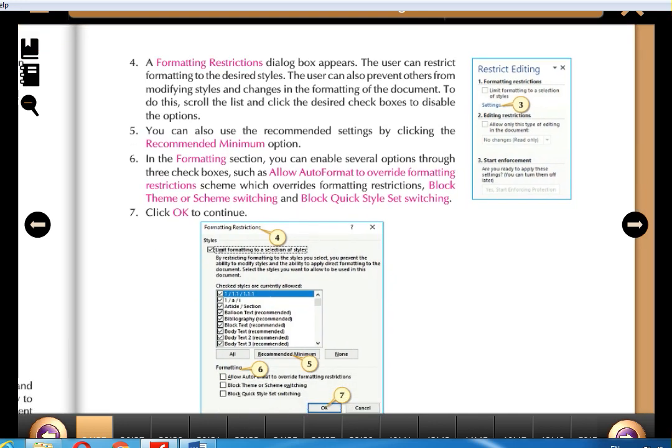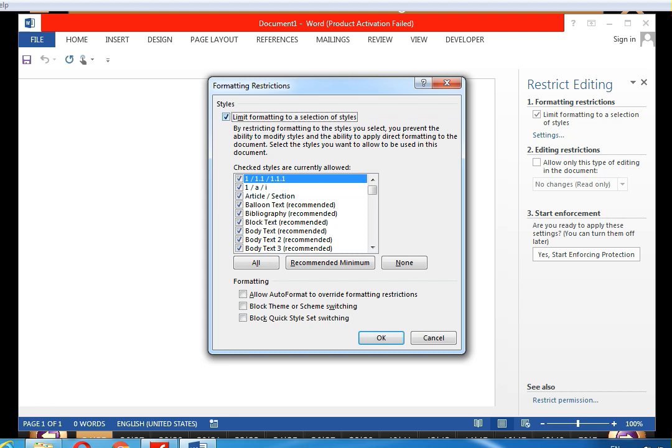The formatting restriction dialog box appears and the user can restrict the formatting to desired styles. The user can also prevent others from modifying styles and changes in the formatting of the document. Fifth step, you can also use the recommended setting by clicking the recommended minimum option. Here the dialog box appears. Here we can uncheck this limit formatting to a selection of styles. Otherwise we can use the recommended minimum option to select the particular styles to allow the users. In this way we can use all or recommended styles.